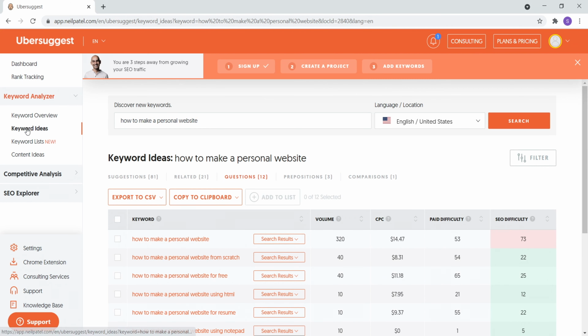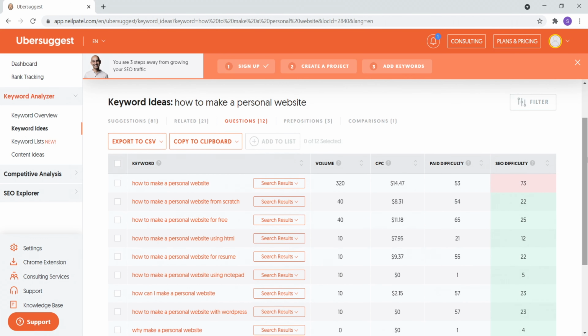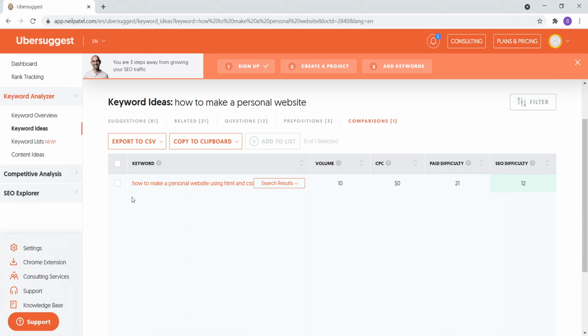And now we're in the keyword idea section, okay? And so here we can just go through this and you can take a look and find phrases that maybe you just didn't even think of. So for example, comparisons. How to make a personal website using HTML and CSS. Like, oh, fantastic. Okay, maybe there's not a lot of volume there. There's no cost per click for that. So maybe you could avoid that one if you want.